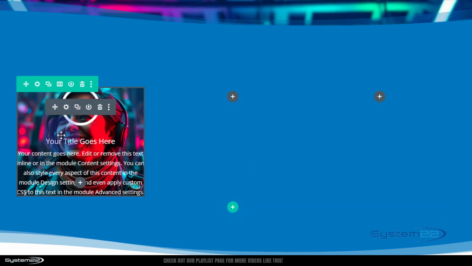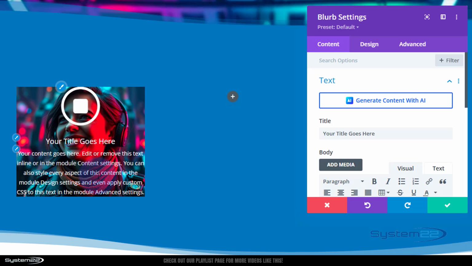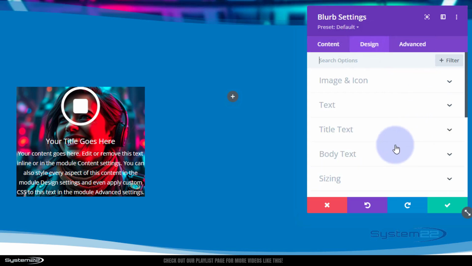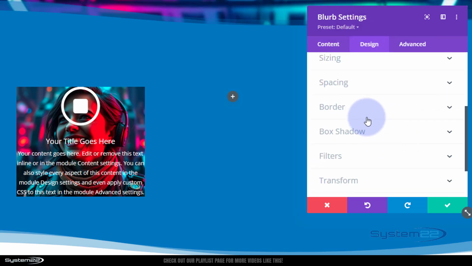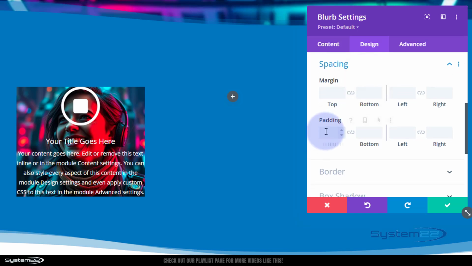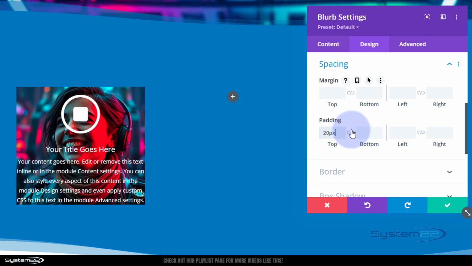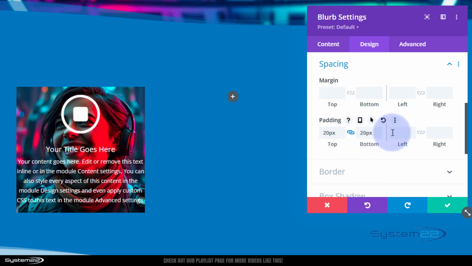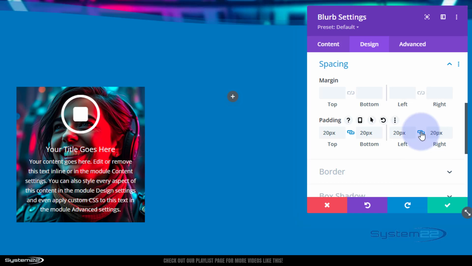Let's go into this and make it the way we want it. I'm going to give it maybe 20 pixels padding all around just so it's got some breathing space there. Over to design, down to spacing, padding. We'll put 20 in there. It'll put in the pixels for you unless you want to use a different measurement. Just write in what you want. Hit the chain, it does the opposite side. We'll do the same for left and right. Hit the chain again. Perfect.